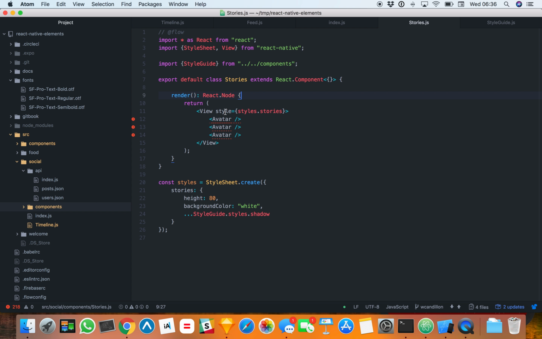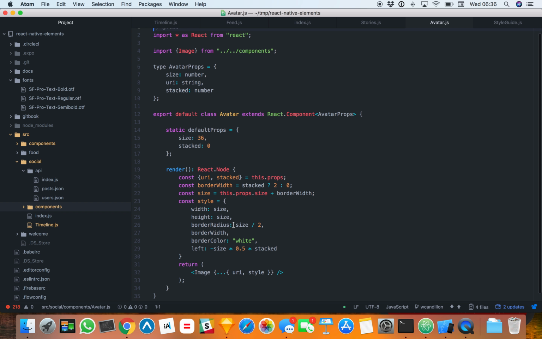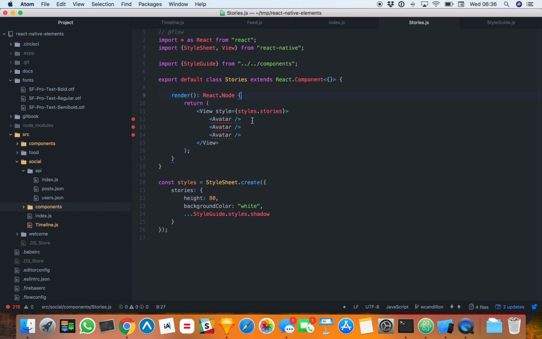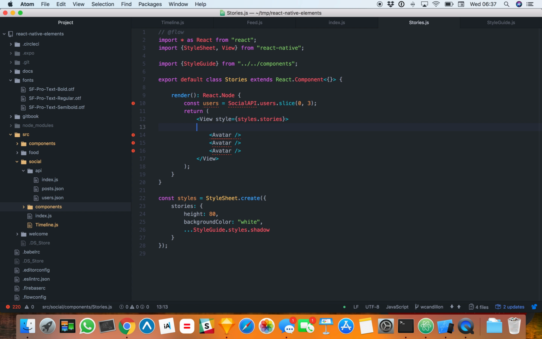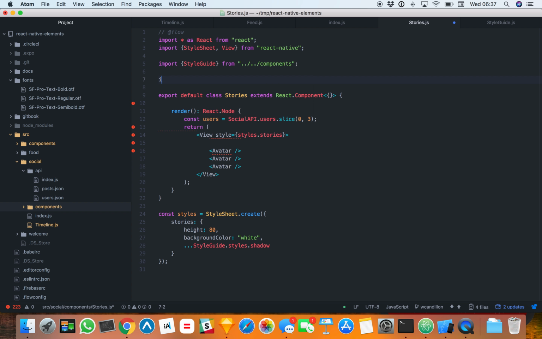And so what? So let's look at the component size, URI stacked. So let me get a couple of users from the API. I get, let's say, 3 users. I need to import the API.